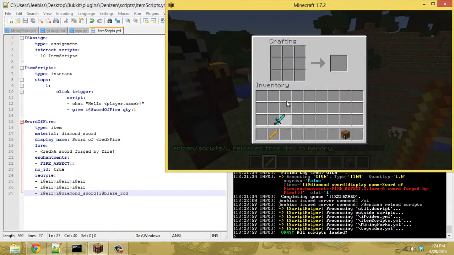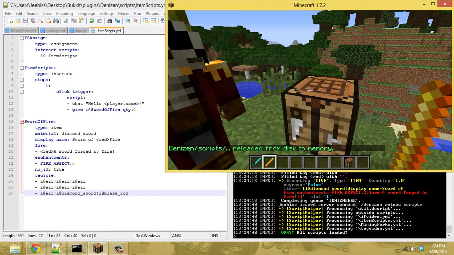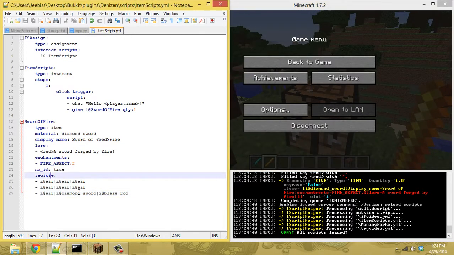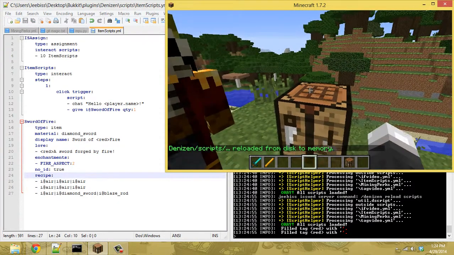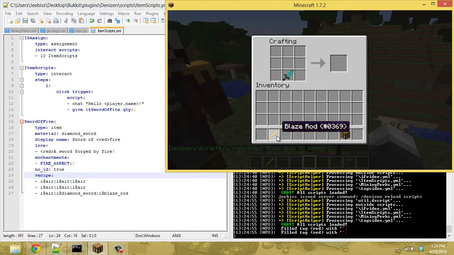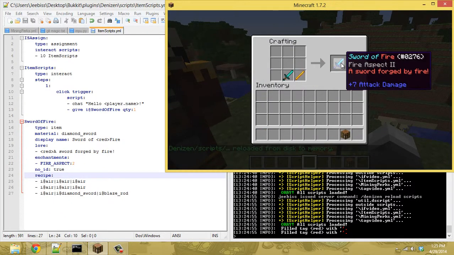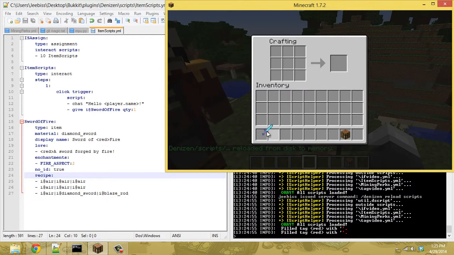We can open our crafting table, drop a sword in that spot, drop a blaze rod in that spot, and that didn't work. I made a dumb mistake and spelled recipe wrong. So if I fix that, go into here, reload my scripts, and now if I open my crafting table, drop in a sword, drop in a blaze rod, we're now crafting a sword of fire.